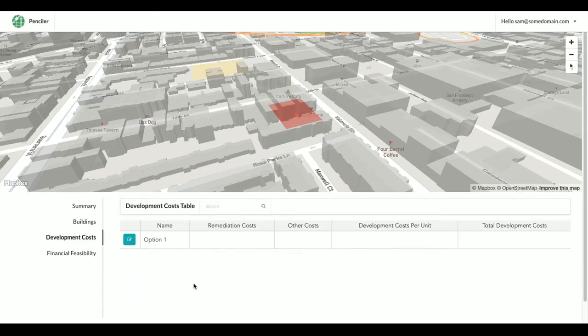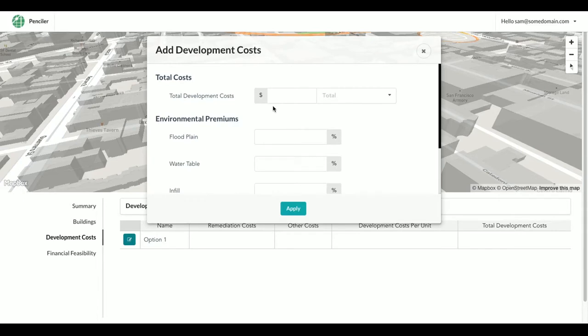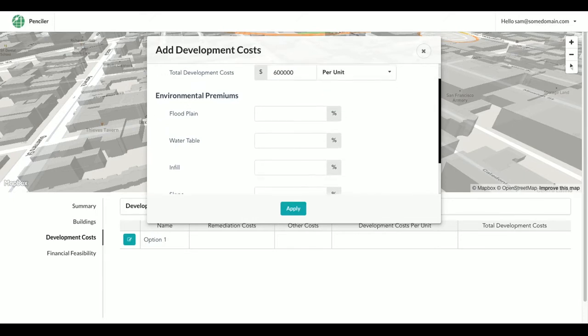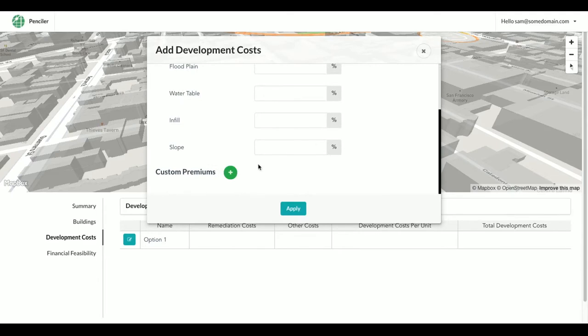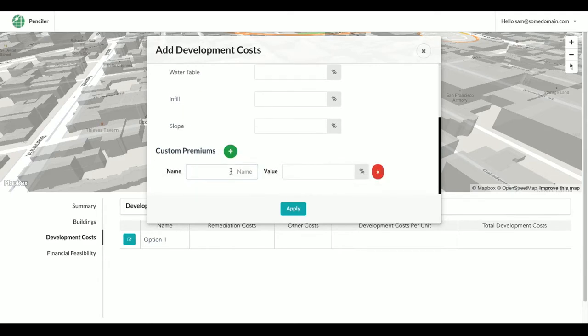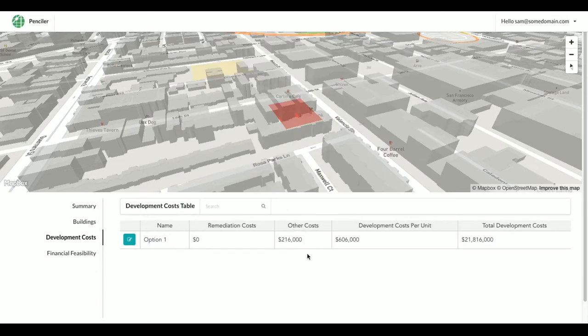First, we'll enter some simple development costs. Here we'll enter our best development cost per unit figure. And as you can see below, there are several options for premiums based on various factors, and we can add our own. So let's add a 1% additional cost for San Francisco's public art requirement for affordable housing. And now we can see our total development cost for this project on the right.